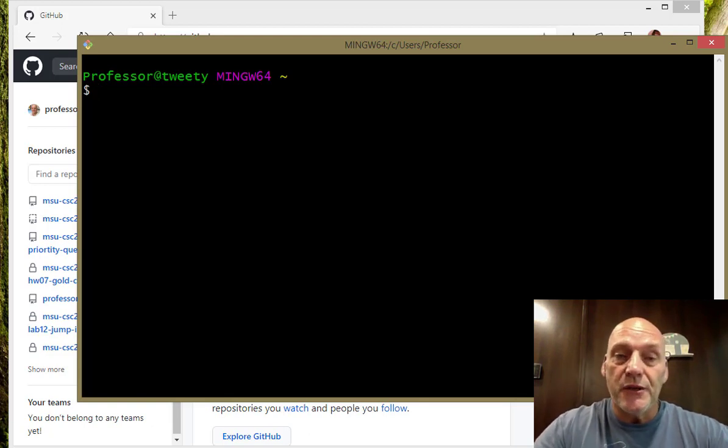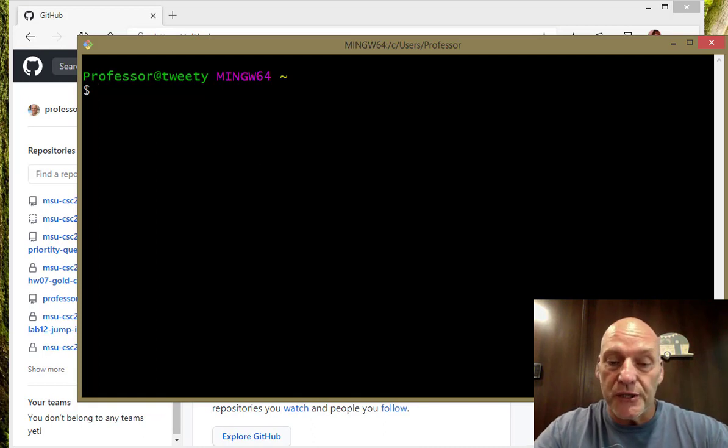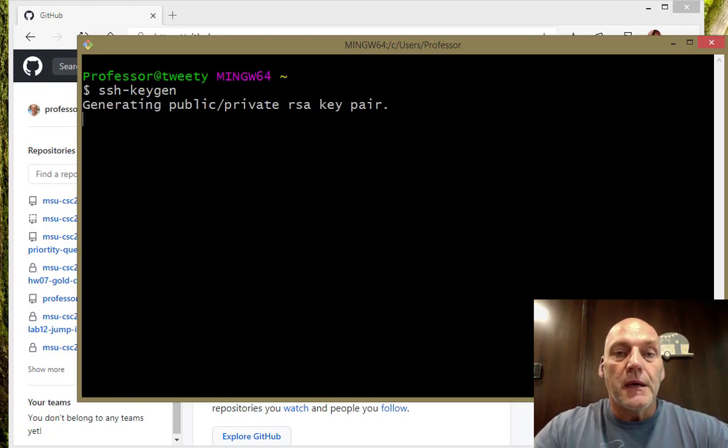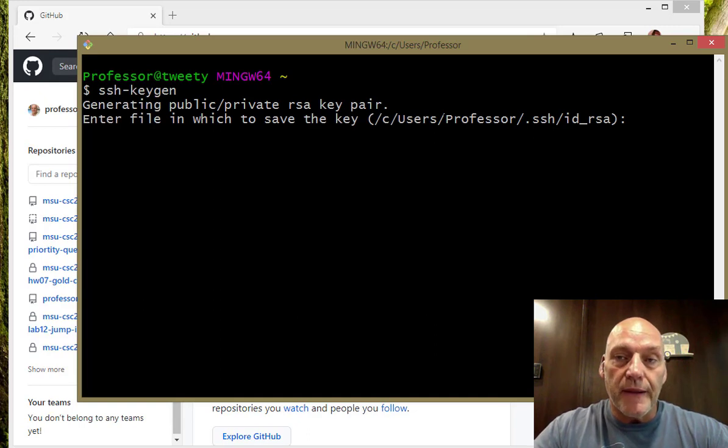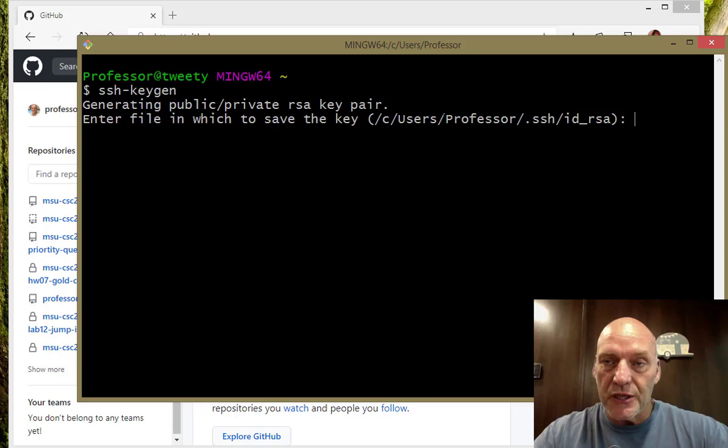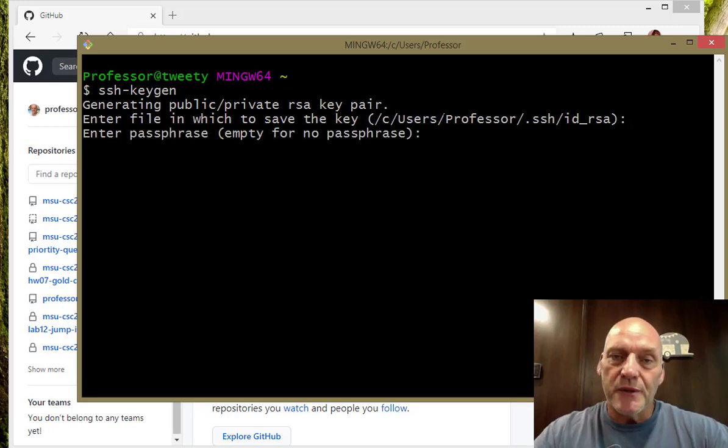So the command that you want to issue from your git bash shell is simply ssh-keygen. Alright, and it's generating, and now it gives you the option of giving it a particular name if you want, but the ID underscore RSA is just fine and rather common. So I'm just going to hit enter to accept the suggestion, and I'm not going to use a passphrase.